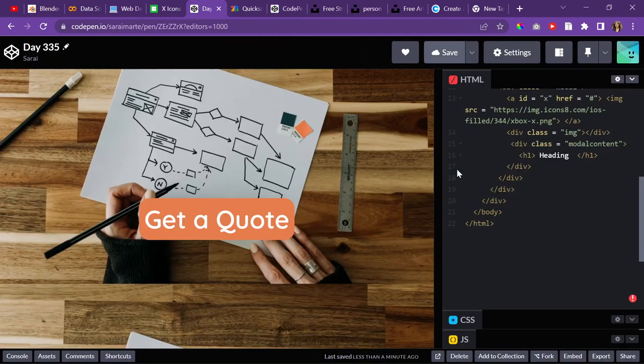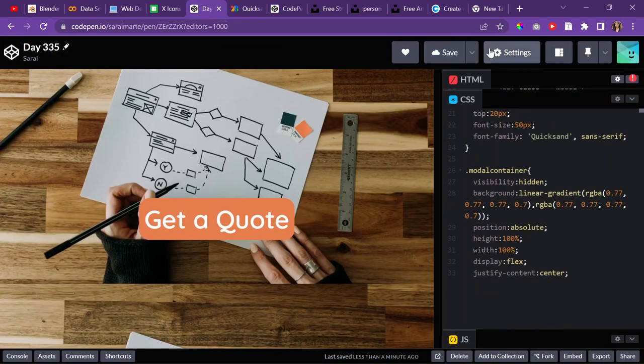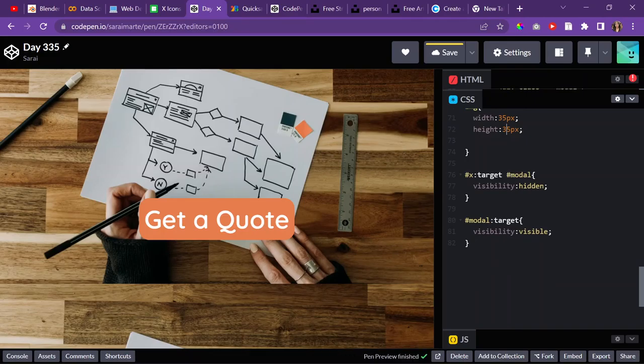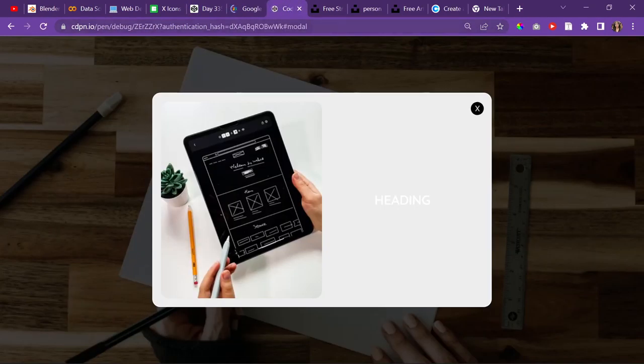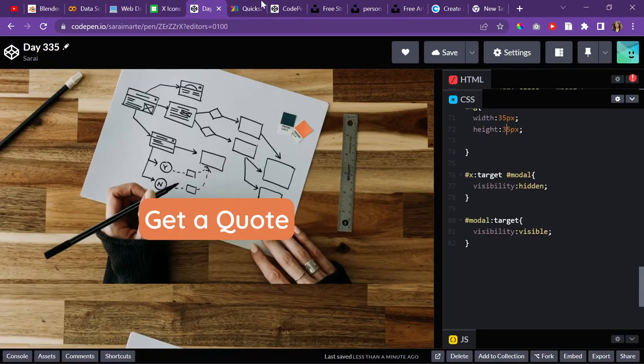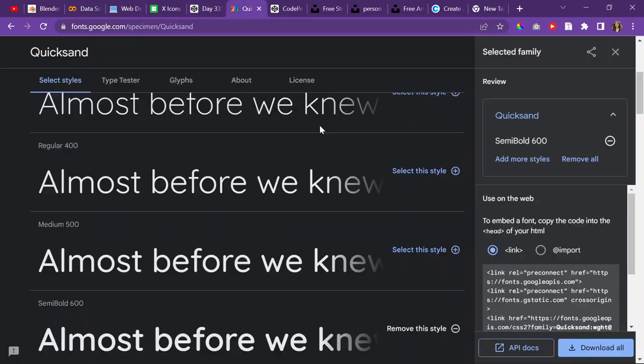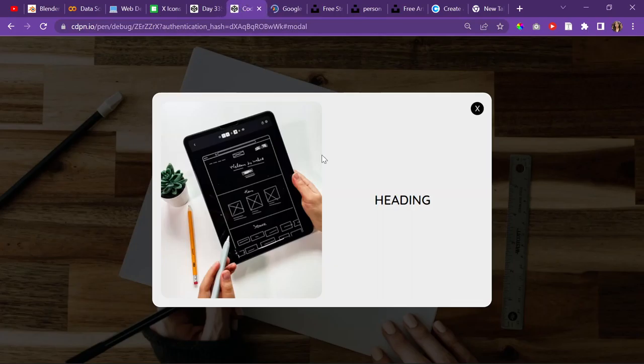It should probably be bigger though. So I'm going to go down here and change the width and the height to probably be 35, 35. Let's see what that looks like. Okay, that's better. Heading should be black now because the background's black. So I'm gonna go here and give the color of anything in the modal content to be black. And keep reloading the wrong page. Let's see. Get a quote.